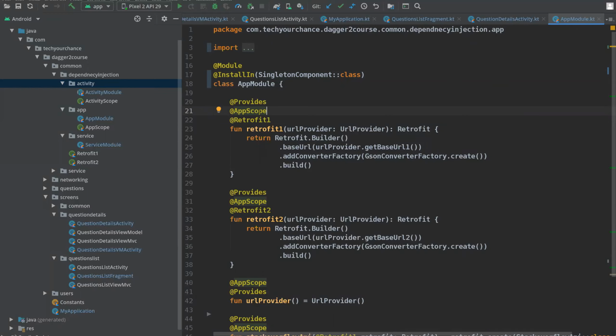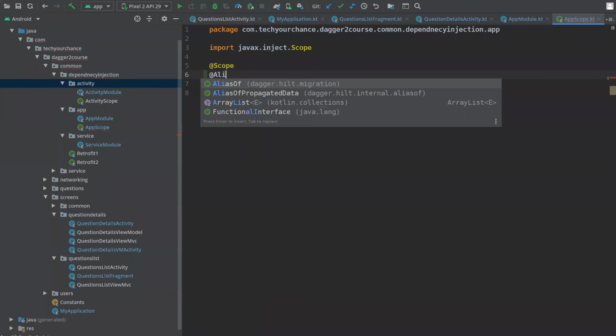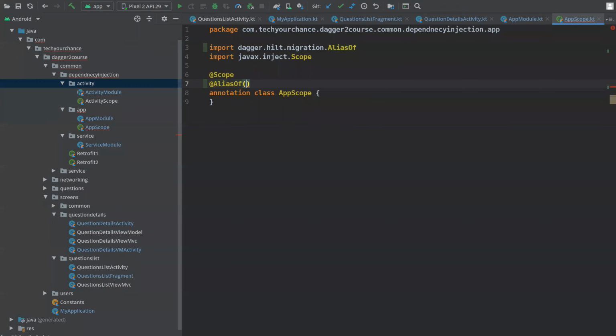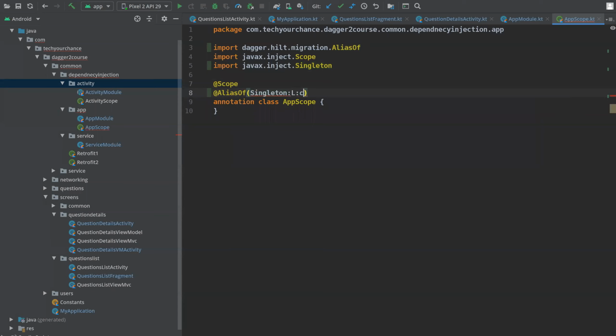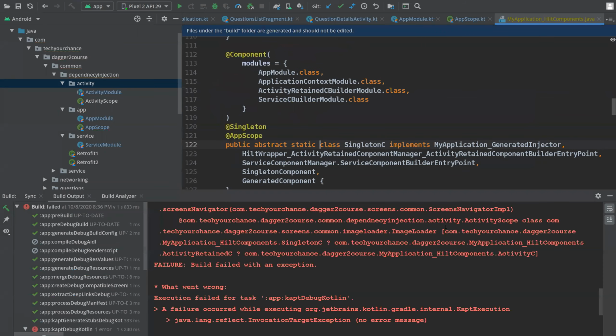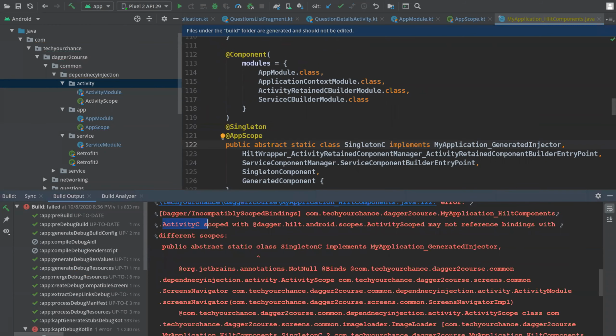If you want to keep your own annotations, Hilt provides the following facility. You can do an alias of, and then say that this AppScope annotation is basically just an alias to a Singleton class. And then Hilt will understand that whenever I use AppScope, I really mean just Singleton. And then we have a bunch of similar stuff, activity components scoped with this, and so on. It's basically the same thing.